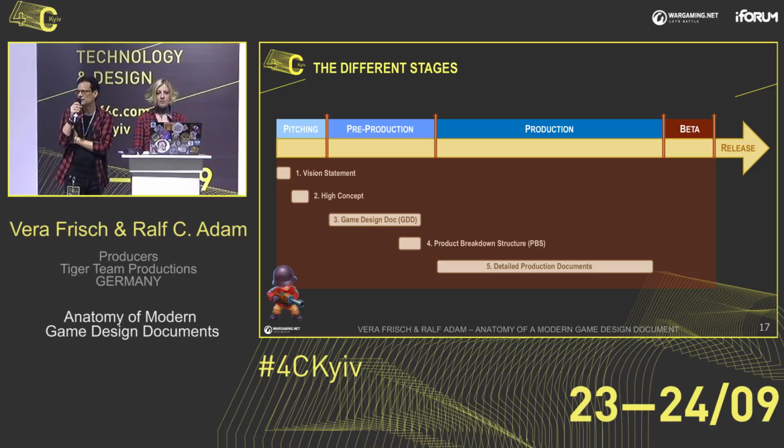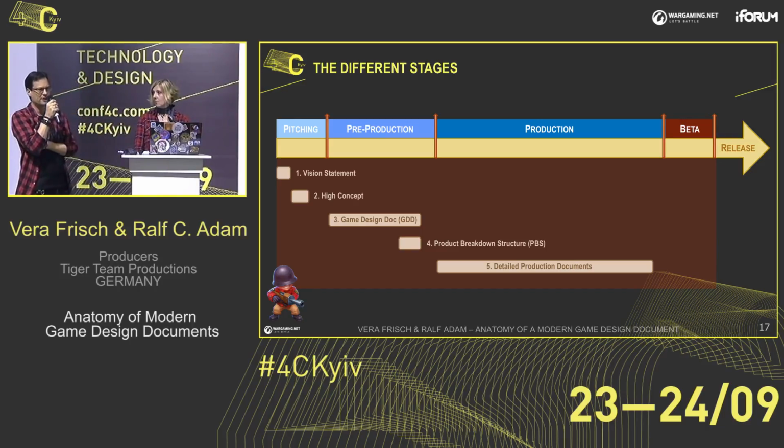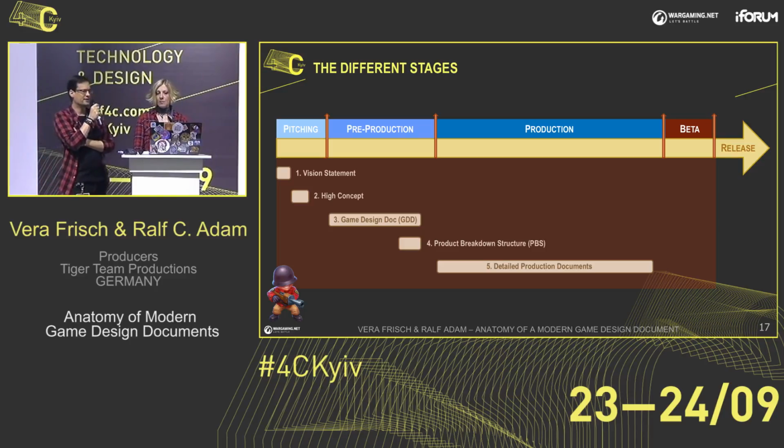You have a pitching phase where you go to the publisher and hopefully get some money, or to investors or whatever. Then you have a pre-production phase, and a production phase, and then you have either alpha, beta, soft launch, whatever, a pre-release phase, and then you release the game. As you can see, there are 5 different stages within this production cycle: a vision statement, a high concept, a game design document, as we call it, a product breakdown structure, and a detailed production document. We now take a closer look at which one is which.